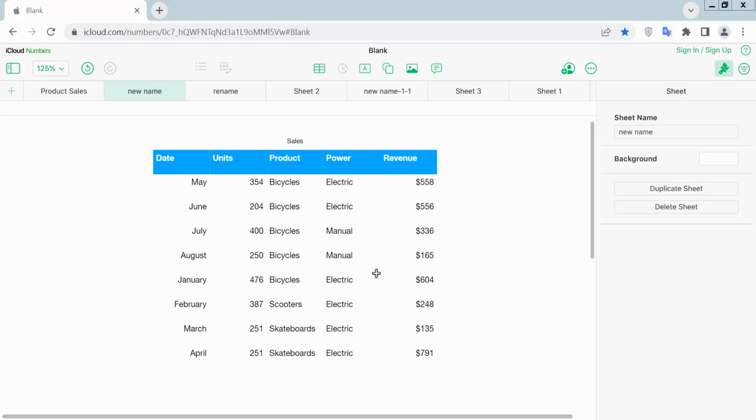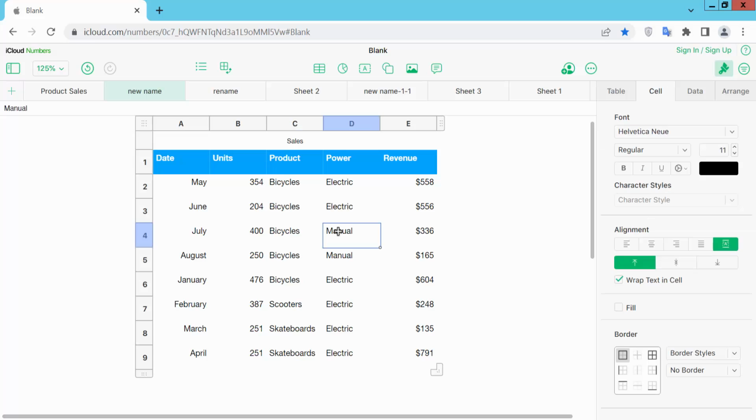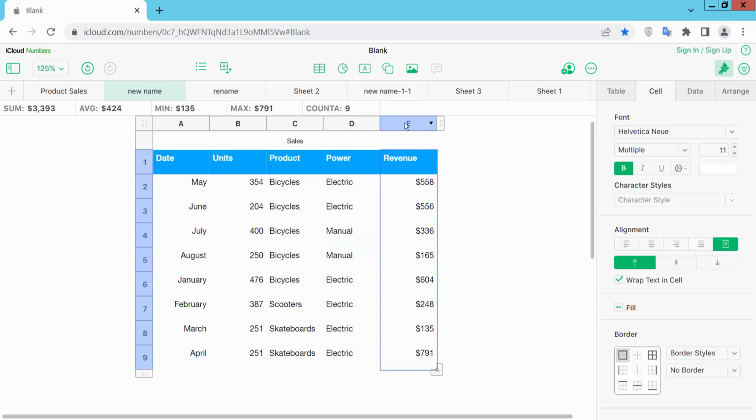Open your Apple Numbers sheet and click on this column serial number and select the column you want to add border to. See this. If I click on this column, the column is selected. Now click on the table format option and select table cell option.